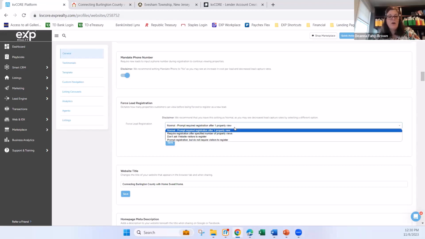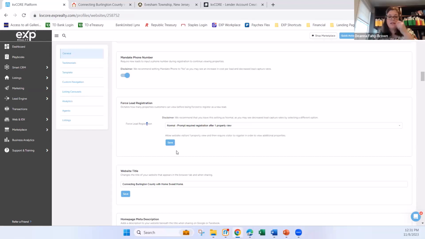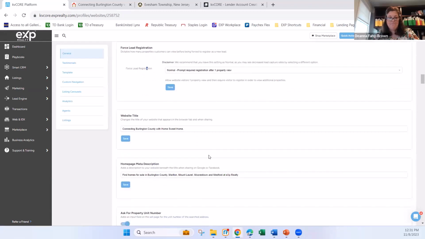You can completely turn that off, so it doesn't require any registration at all. I would never recommend that. The whole point of a CRM is to not only keep you in touch with your current clients, but to bring in new ones as well. You can also require it right off the bat, or require registration after a specific number of views. So maybe you want to let them look at 2 properties or 3 properties or immediately. You have the ability to set all that. Just make sure that you are doing something to collect visitors' information. Okay, that's important.